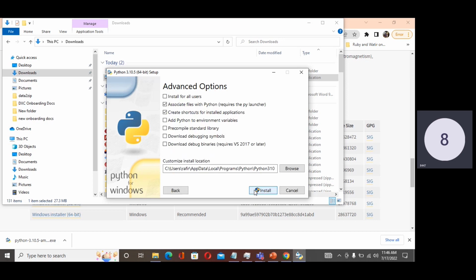It will ask you the path. You can change the path if you want. I would recommend you install for all the users. So this will be your path. Then you can go for the installation. I won't install it because I have already installed it on my machine, so I'm going to cancel it.